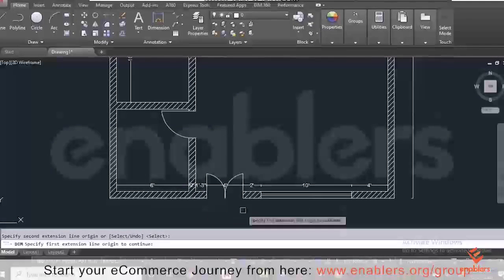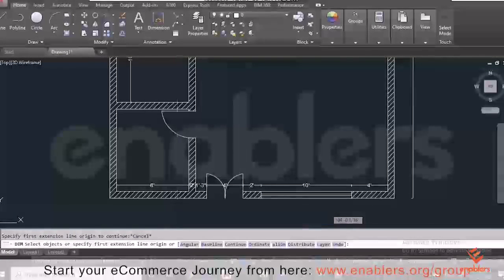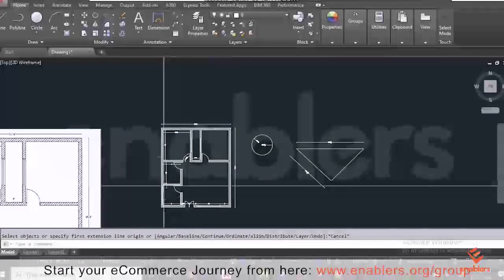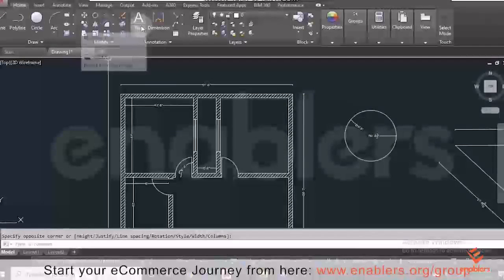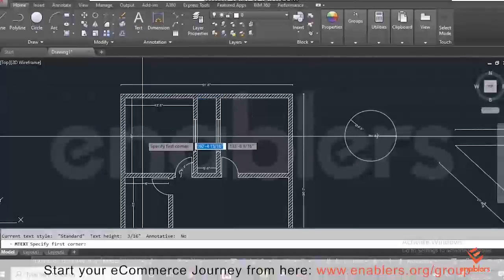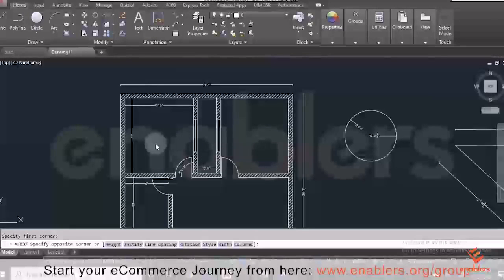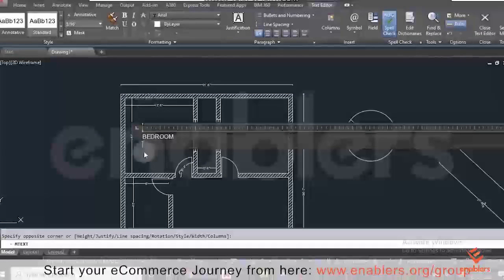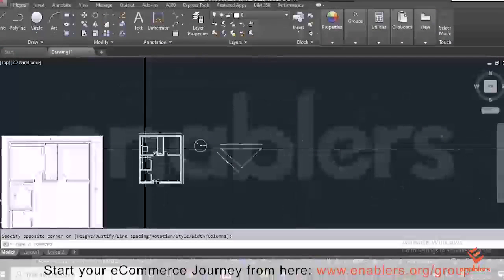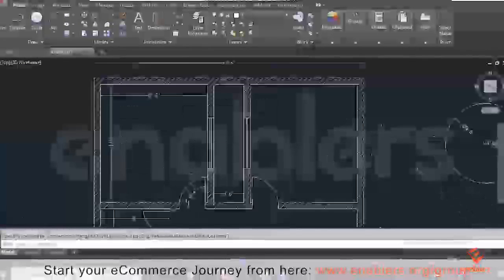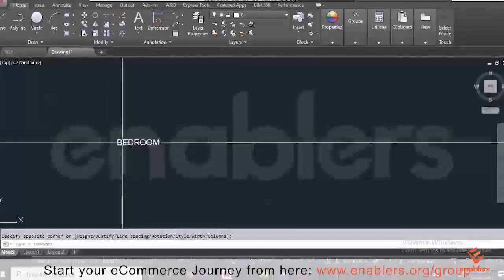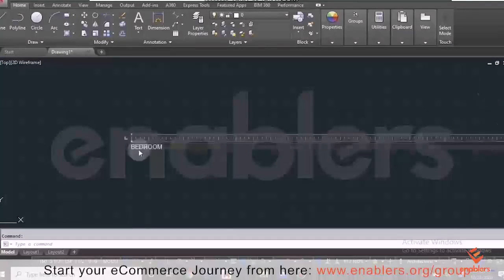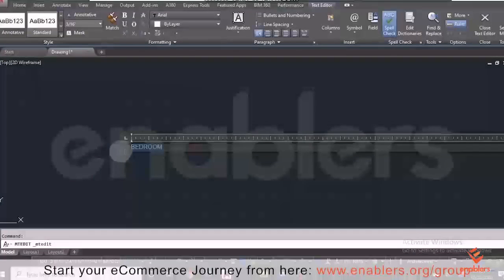For next, we will move on to text. Click on our first point, second point where we want our text. Let's say bedroom. Now we have sizes for text. You can say this is very tiny because we didn't select the size of the bedroom. Let's reselect again and select the bedroom. Now change the size on our left side.